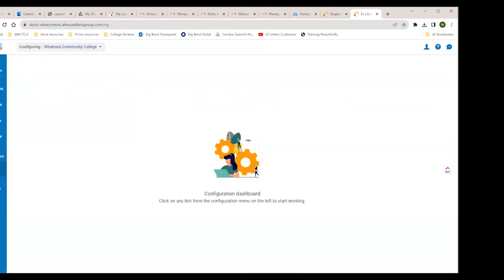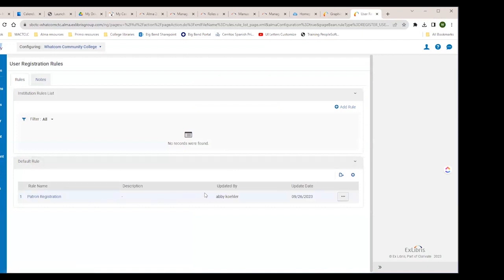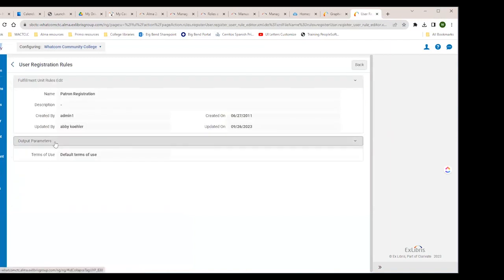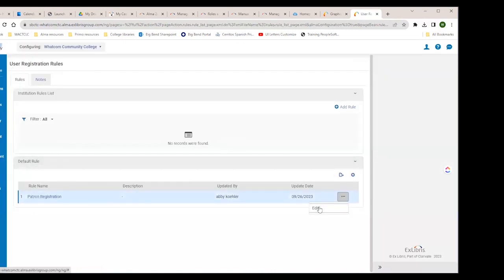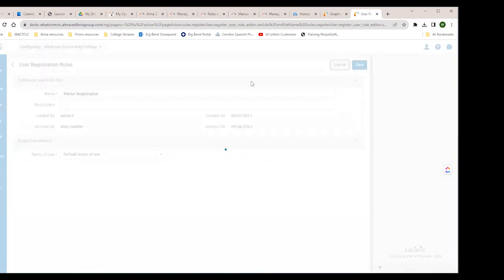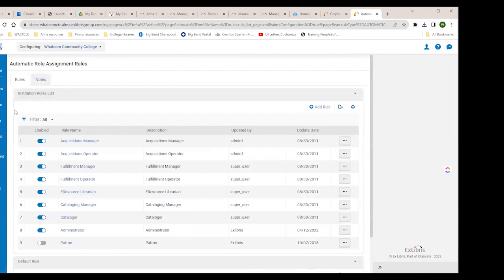So I have a vague memory that when we were dealing with this however many years ago, I think I had changed the user registration rules and it still wasn't fixing everything. And I think that was when I went into the role assignment section. And once I had that role assignment rule that said, assign every single user record the patron role, I think that was what fixed it.